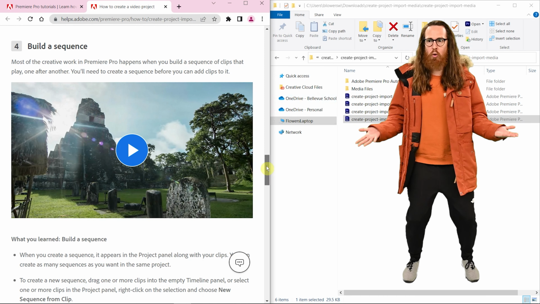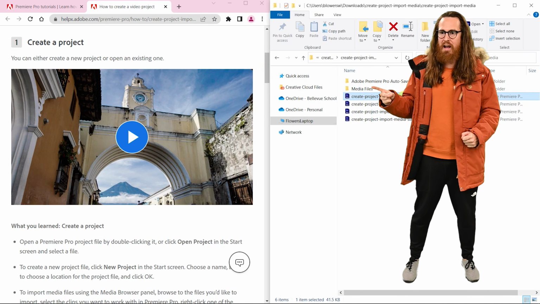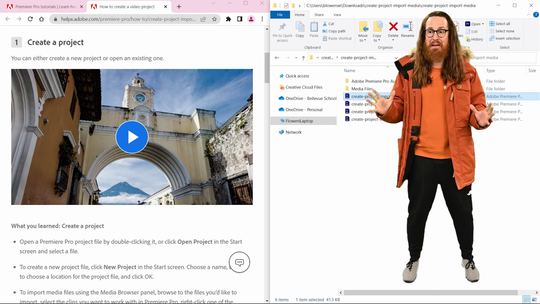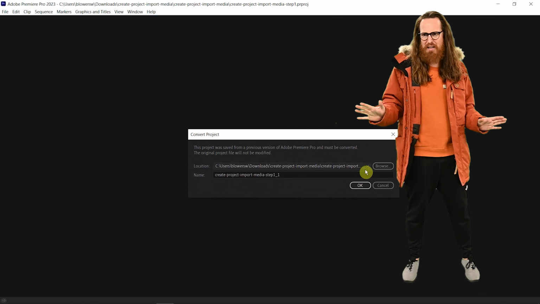So let's scroll back up to the top. We'll check out the first video. That'll tell us what to do with the file. So let's double click here on step number 1 to open up the project in Adobe Premiere. So here we are. You're welcome to click OK right here. That's cool. I'm super excited.